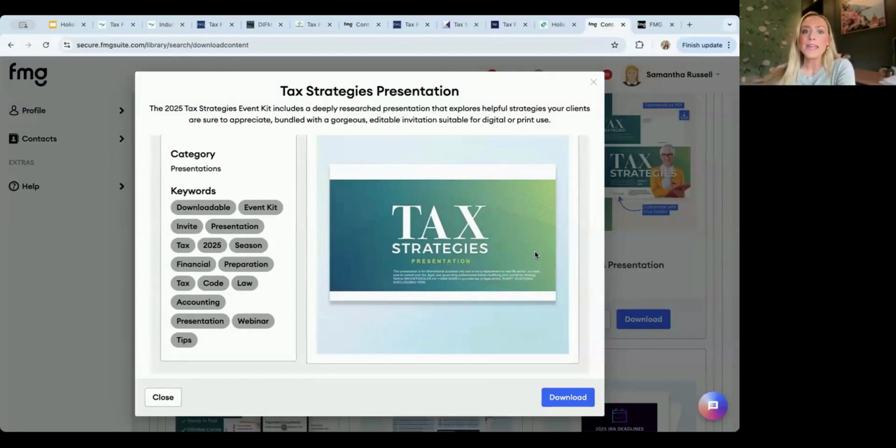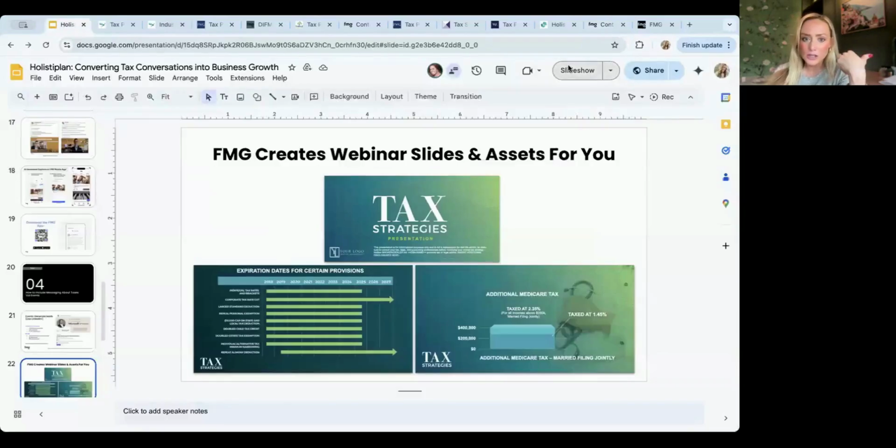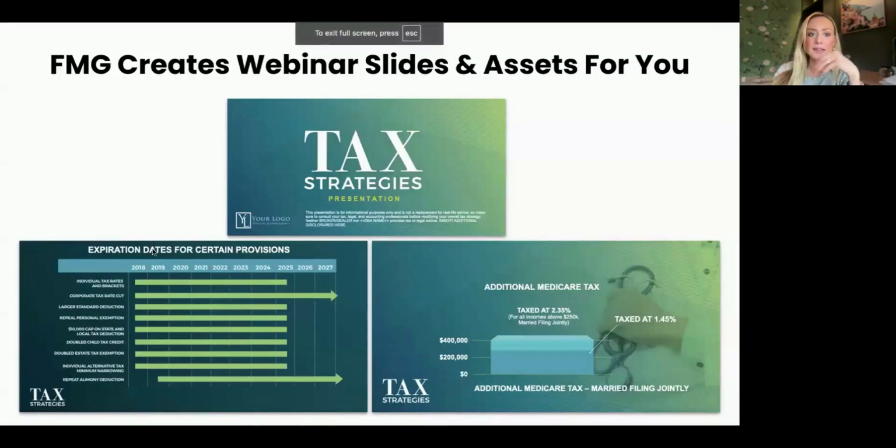So it has all of the updates for, let me go back to this particular slide, you can see expired dates for certain provisions. It's up to date with everything people would want to know for this year. So we already have had people putting it on just in the last month.